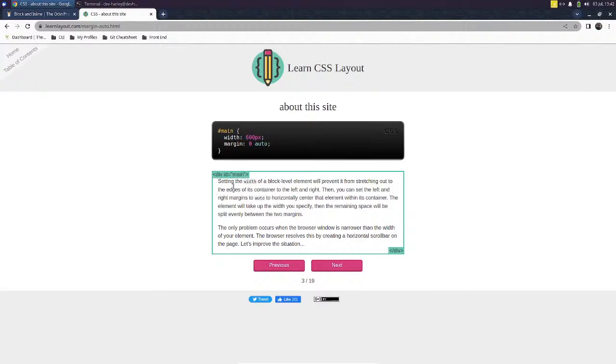So this is div ID main, right? Setting the width of a block level element will prevent it from stretching out to the edges of the container.